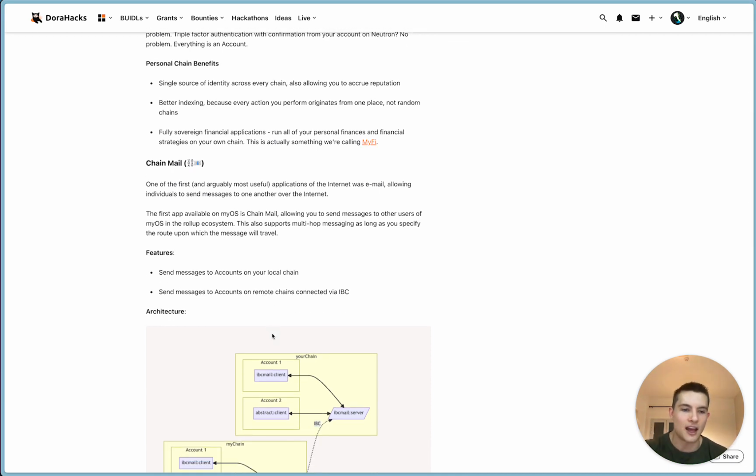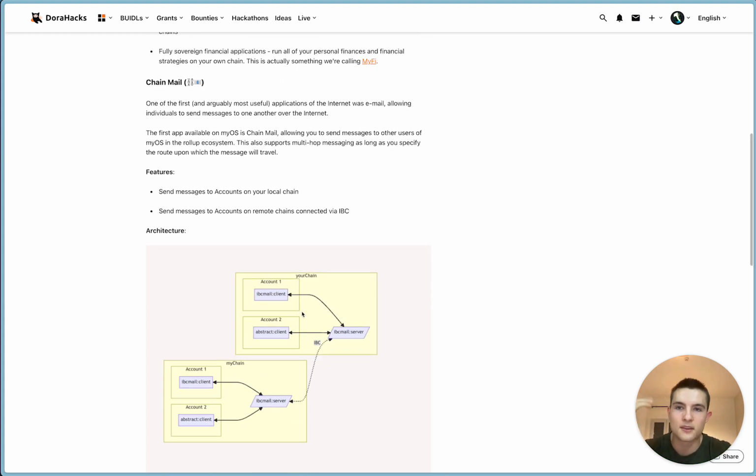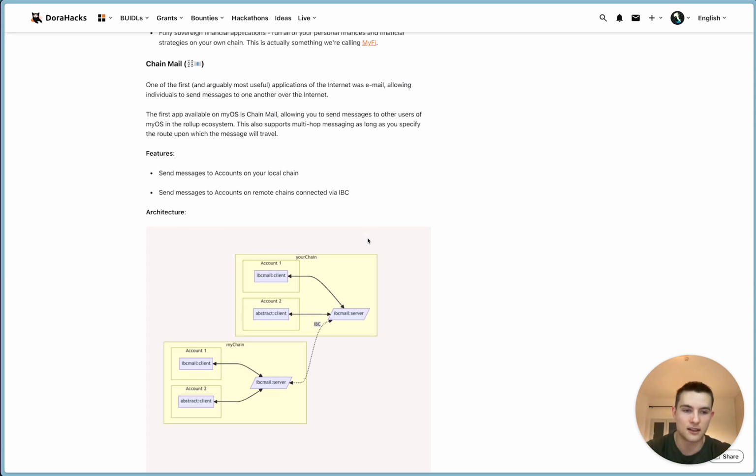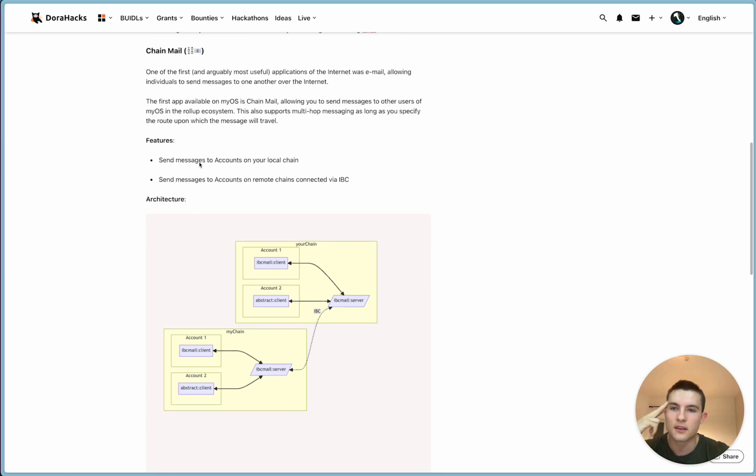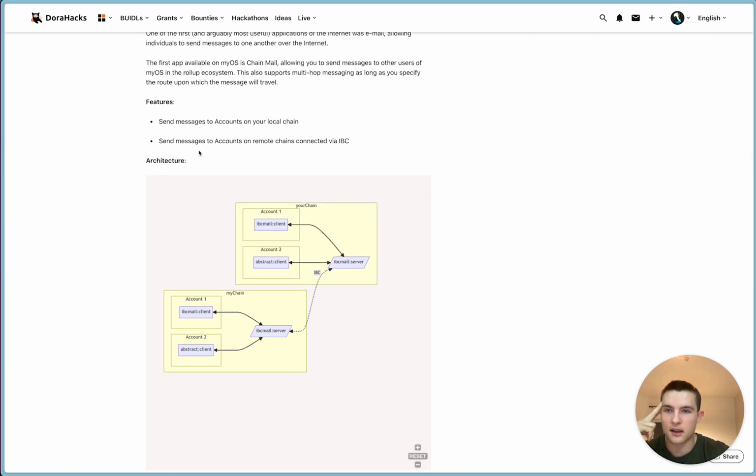Whether it's a hosted software, like you're running an email server, or if they're running the same software. So as a demonstration of myOS, I have created chainmail, which allows you to send messages to different accounts on different chains connected via Abstract.